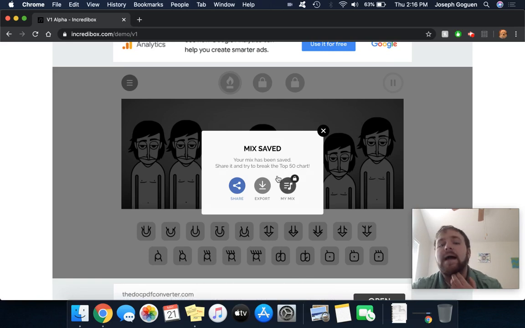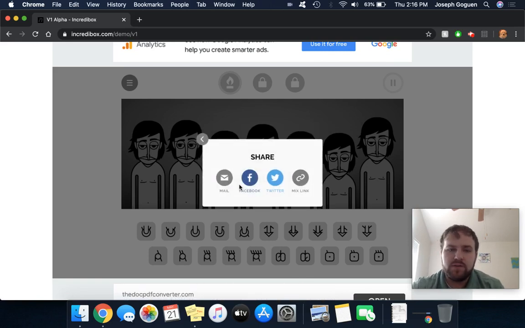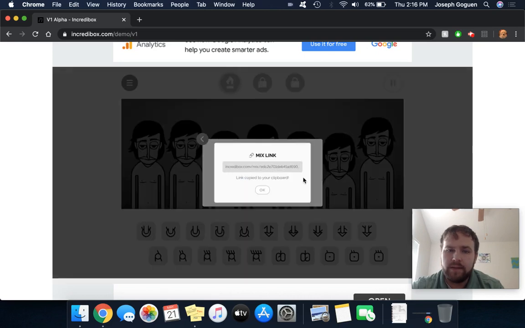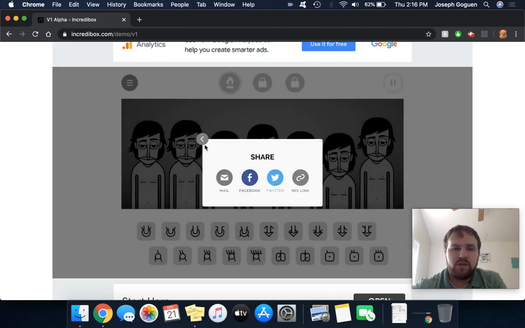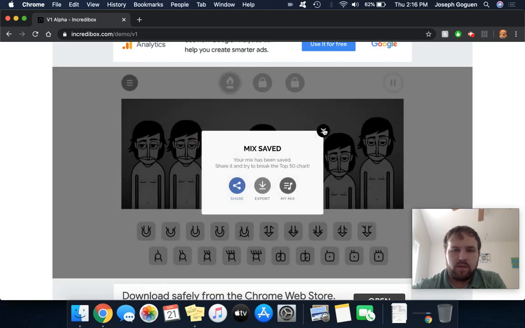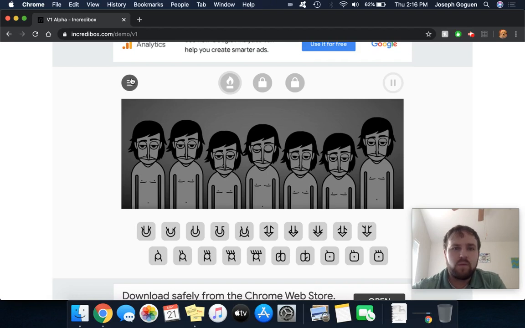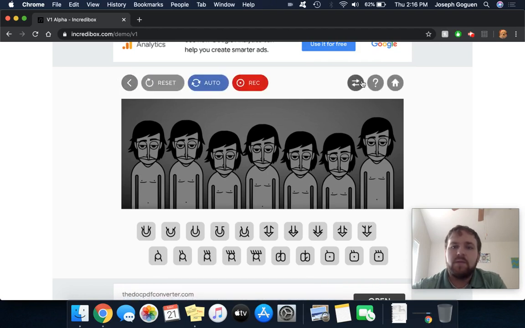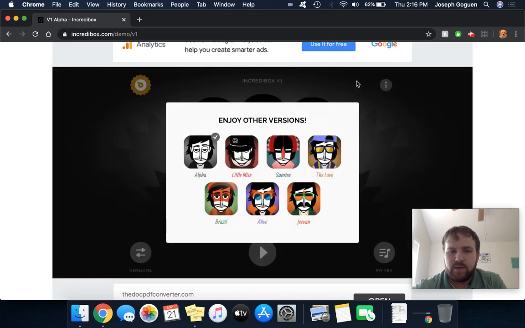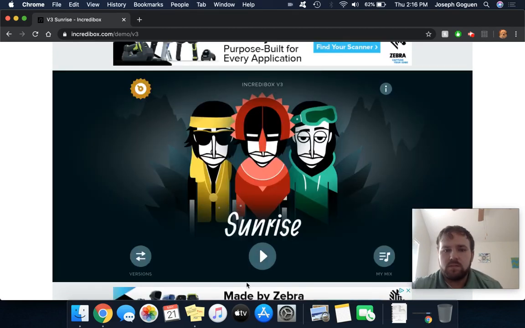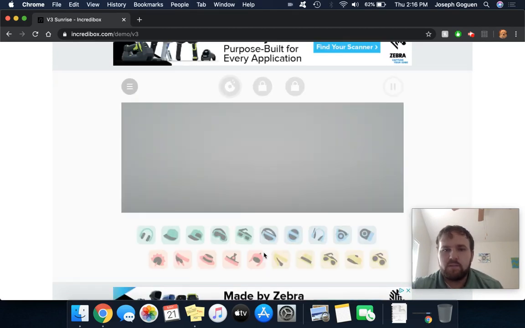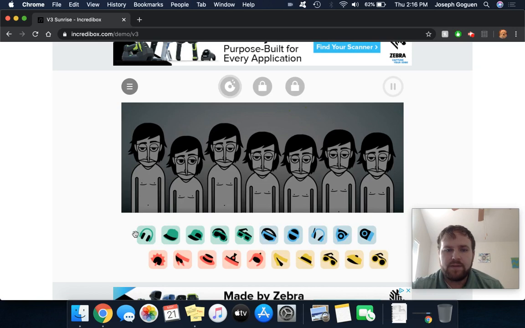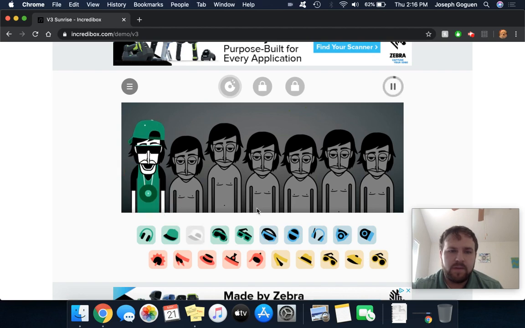Now it's saved. Now, once you do that, you can share it and it'll give you the link, and then you can copy that and post it on our Google Classroom. Just to show you a little bit of what else you can do, I'm going to close out of that. If you go back to those three lines at the top, there's the arrows. That lets you switch between versions. So I was just in Alpha. Let's check out Sunrise. Once Sunrise or your new version is open, again, press play. And then as you can see, these are very different with what we have available. So I'm just going to drag some different guys in, see what they all do.